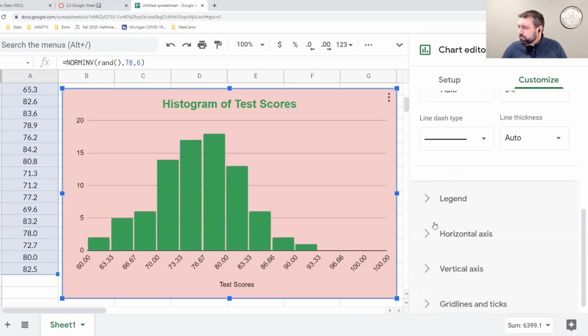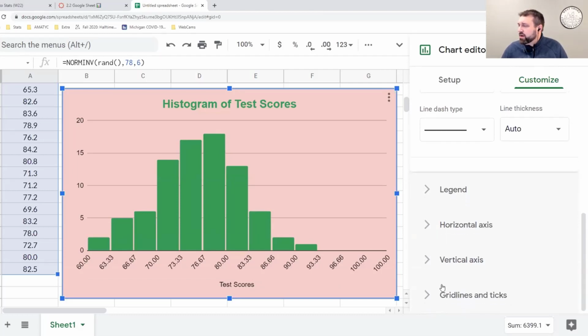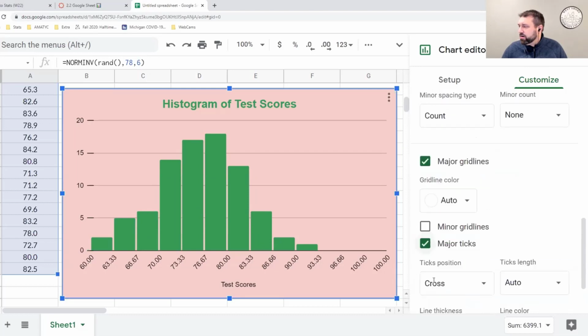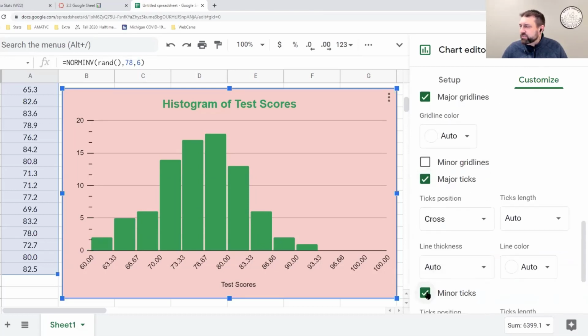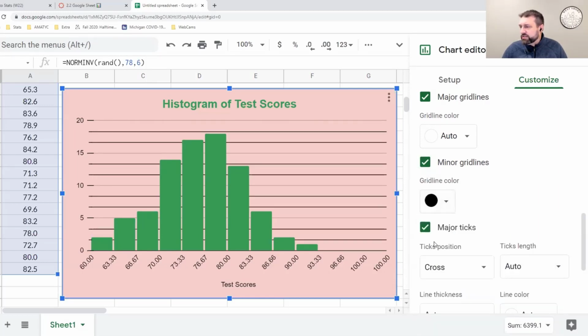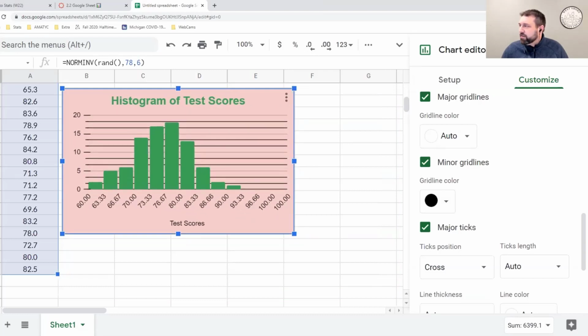Okay. Legend, we don't really need. Horizontal axis, vertical axis, grid lines and ticks. So if you wanted to put additional ticks in here, like minor grid lines, minor ticks, and we could do the color of these grid lines as black, something like this. So there's all sorts of color variations that you can do to accentuate different parts of the graph if you wanted to. And so this is a graph of our histogram.